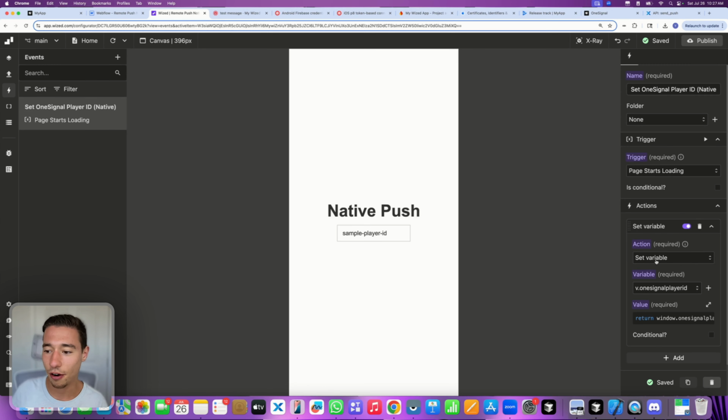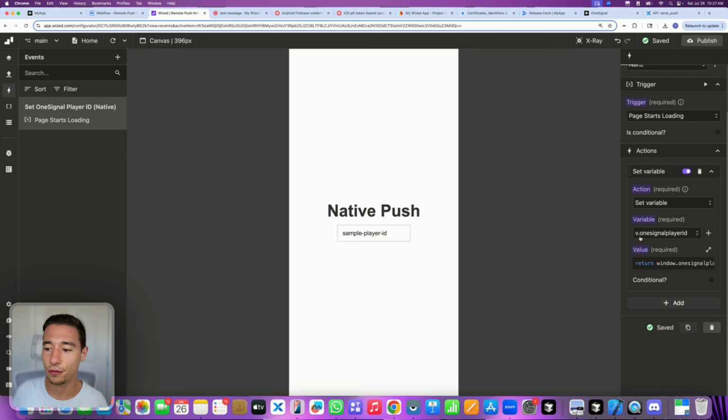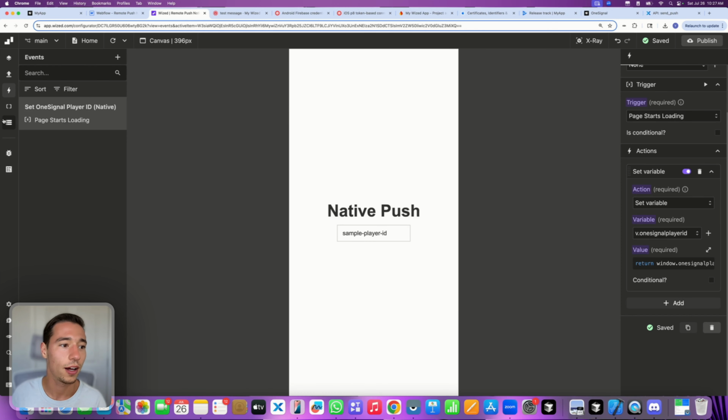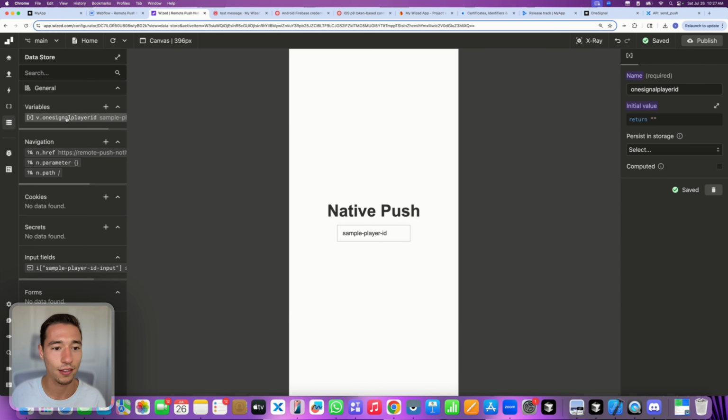I will set the variable, and then I'm setting the variable v.onesignalPlayerID that I have created, and then the value will be window.onesignalPlayerID, and then I have a sample fallback value, sample player ID in quotes. There you go. And then obviously we have the variable inside of here with an empty initial value. We could also have the initial value be the fallback value now that I'm thinking about it. There are many ways how you can do it.